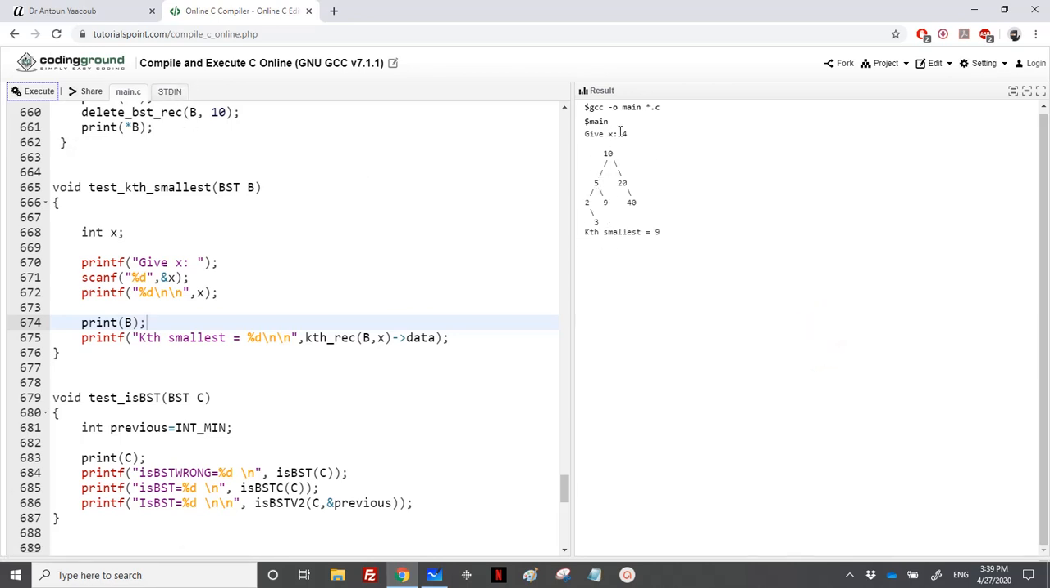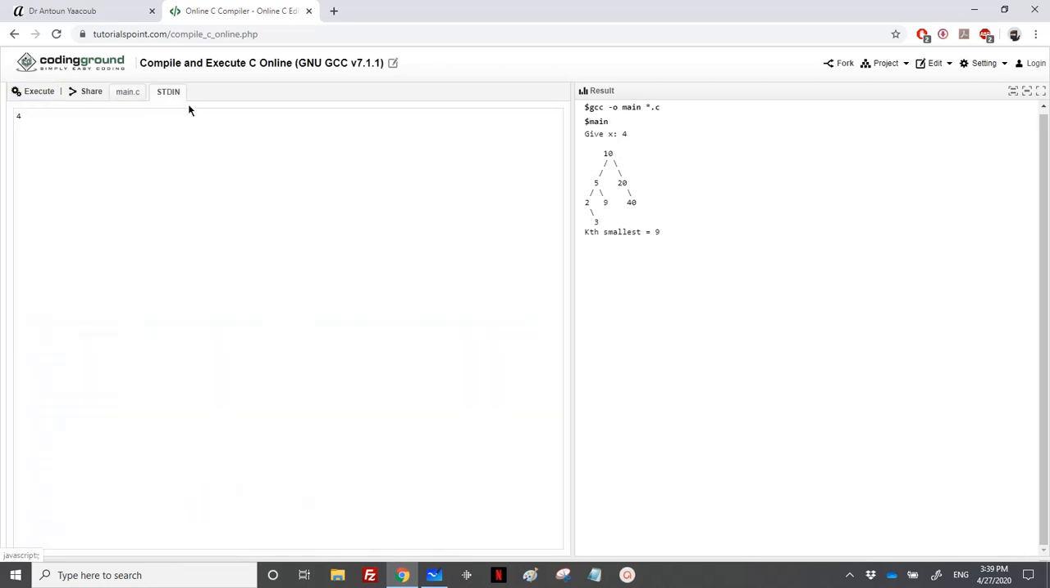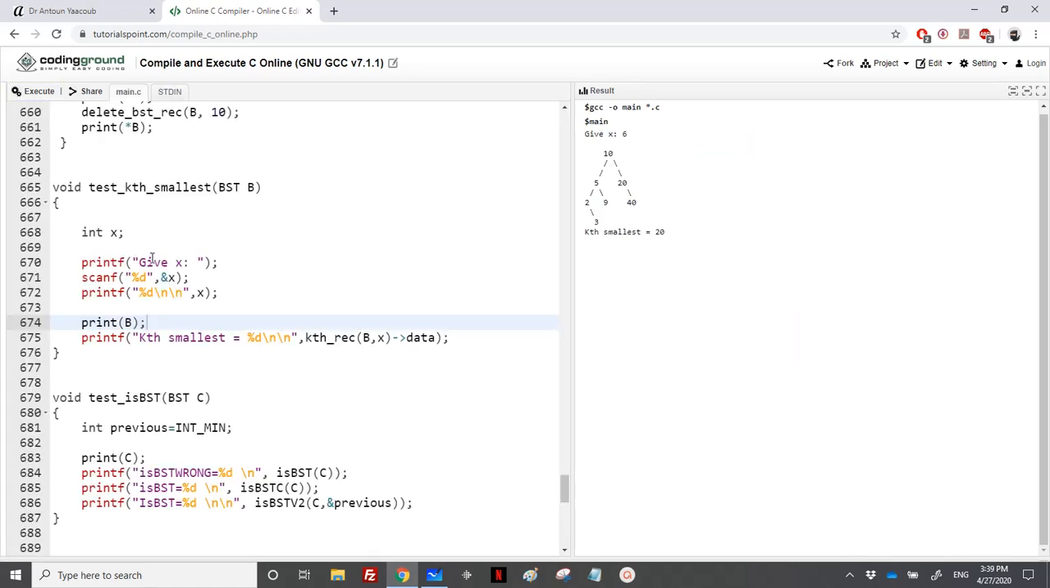So I need the first element. The first element is equal to 9, so this is 1, 2, 3, and 4. So let's say 1. It will be equal to 2. Okay. 23. And there is no element, so we have something. So we need to check 6. So it's equal to 20. So this is for the case smallest.